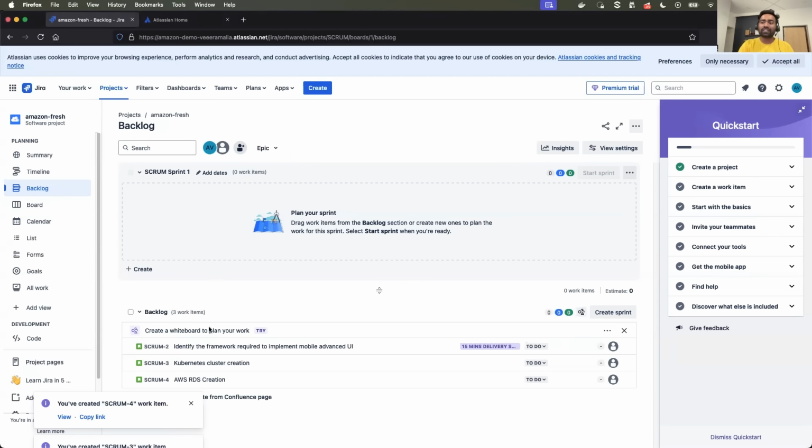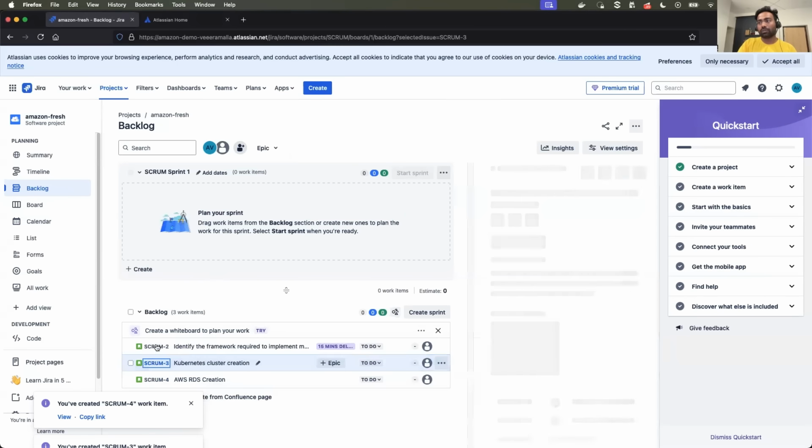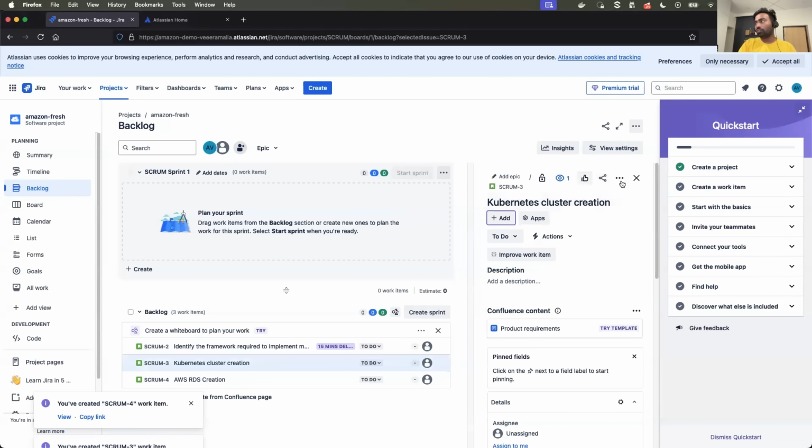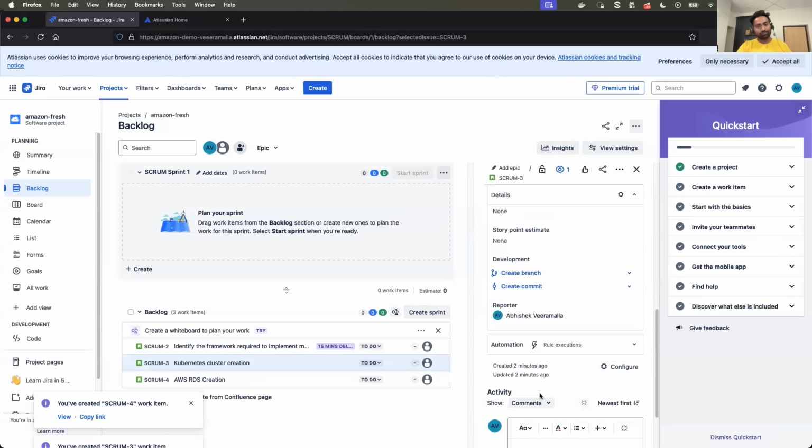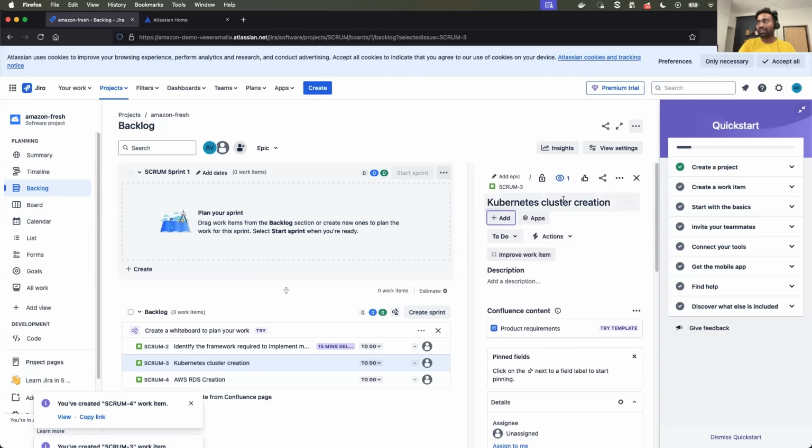And as a DevOps engineer, it is your responsibility. Let's say you're working on a particular task. You will just go into that task and keep updating the comment section. Today, if you're working on Kubernetes cluster creation, you can say what your status is for today. Tomorrow, you can update the status again. This way, your Kubernetes cluster creation work is tracked in Jira by the entire management, or at least by your Scrum team. So this is how Jira is used.